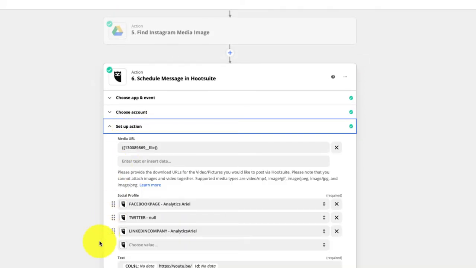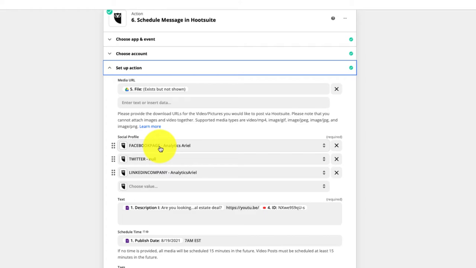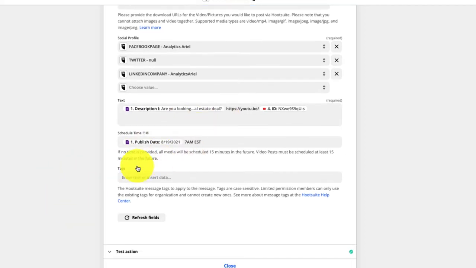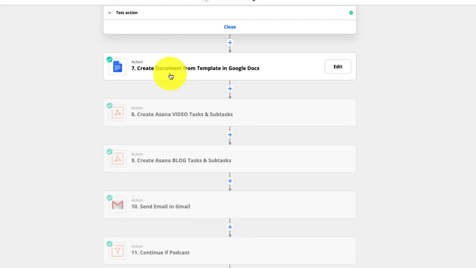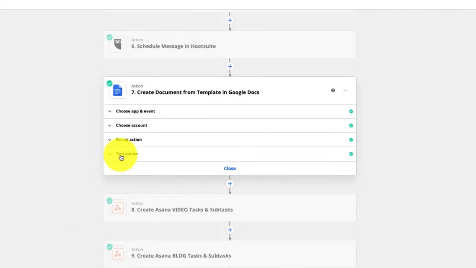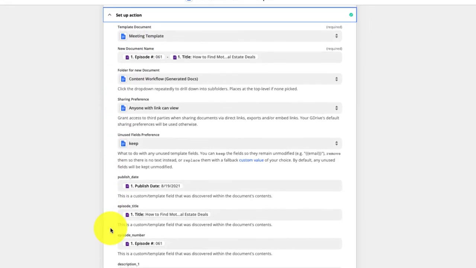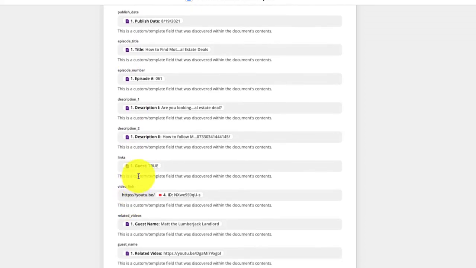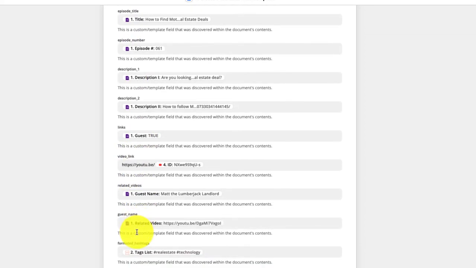So again, going to setup action, we could see here I specify what social profiles I want to point towards, then what the text is going to be, and what time it's going to be scheduled. Then unfortunately for YouTube, there isn't a sophistication there where it can make the entire description in one spot. So I do have a template that I've created in Google Docs, and this automatically fills out the template. So I just clicked on there, and we could see the template now has information on the published date, each description, links, guest names, and more.